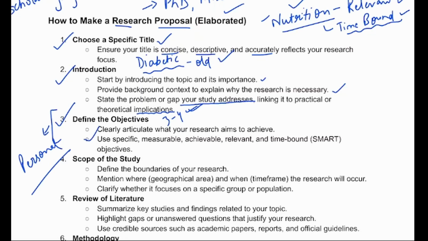Okay, next is the scope of the study. So, what is the scope? You will define the boundaries of your research. That means your research has to be limited in some sense. Either you will cover a geographical area in a certain space. So, you could take diabetics of Delhi or NCR or Australia, even, or a certain area in Australia, like a certain city.